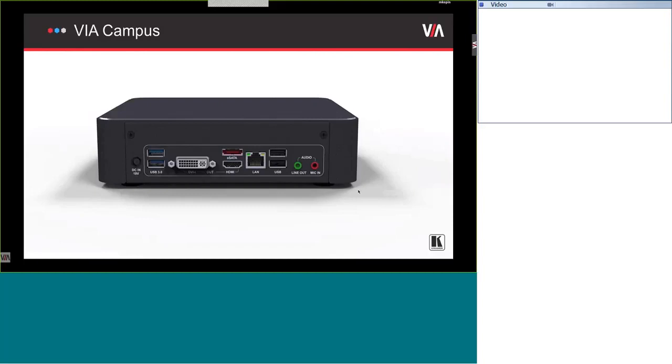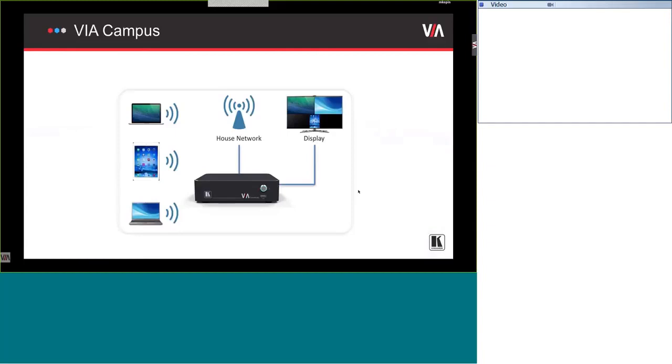And other than that, you can add peripherals utilizing the USB devices or audio devices, but it is a pretty simple setup. And I always like to show this here. This is exactly how we have it set up in our office here. So we have our VIA Campus sitting on our Kramer network in our office. It's connected to a display device, and I have a number of peripheral devices that are, again, connected to the same wireless network and then can wirelessly present and collaborate to the main display using that same network.